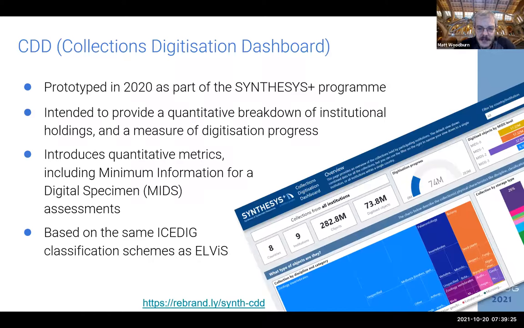And secondly, we have the CDD, which was prototyped like ELVIS as part of the Synthesis Plus program. And this was designed to provide a more detailed quantitative breakdown of collections against a number of attributes, and also to be able to provide a measure of digitization completeness against the estimated total holdings within and across institutions. To do this, it incorporates both estimated numbers of objects, digitized or undigitized, and it also adds metrics for number and completeness of digital specimen records based on those mid-levels that Elspeth's just described. And crucially, it's also based on the same classification scheme as the ELVIS components from ISDIG, which indicates to us that these two collection description schemes can at least be interrelated.